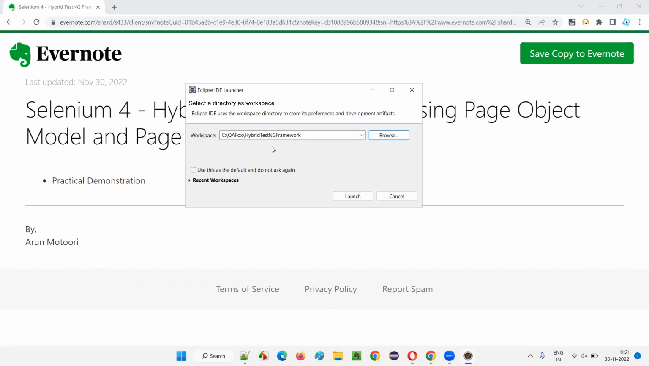Before we go to Cucumber, let's stick to TestNG for now. Only TestNG I'll go. I'll create a Cucumber framework separately, guys. Hybrid Cucumber framework I'll create separately.